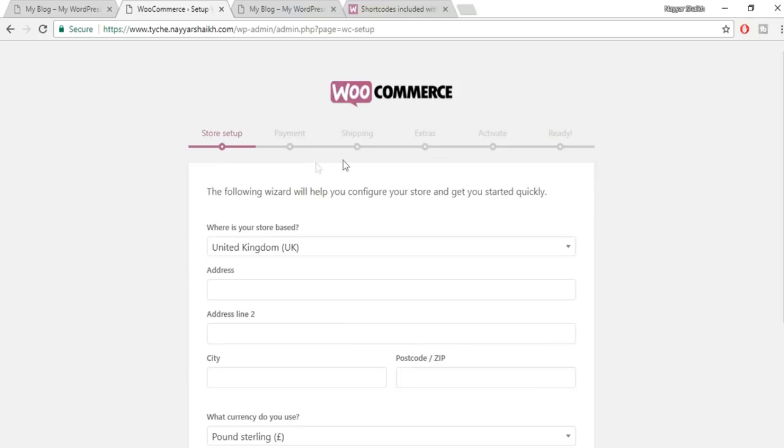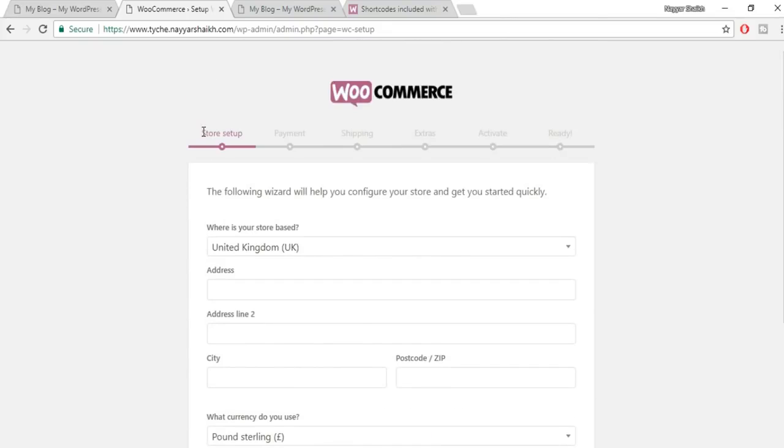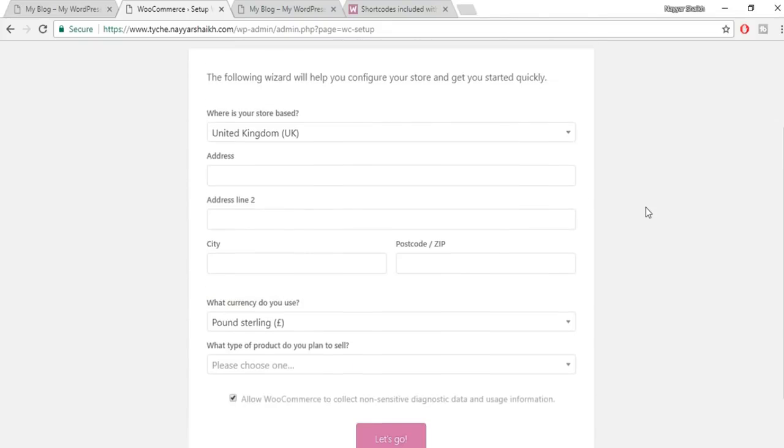If you have already installed WooCommerce, you won't see that. That is shown only when you're using it for the first time, if you're installing it for the first time. So don't worry, I'll show you what you can do if you're not getting that option. First, let me continue. So here you have first option, which is the store setup. Now here you get different options. The first one is asking you about your store location.